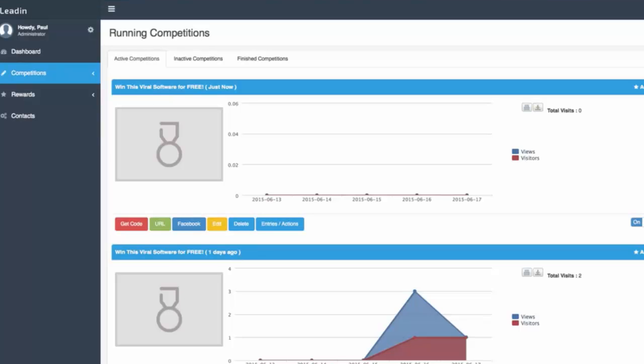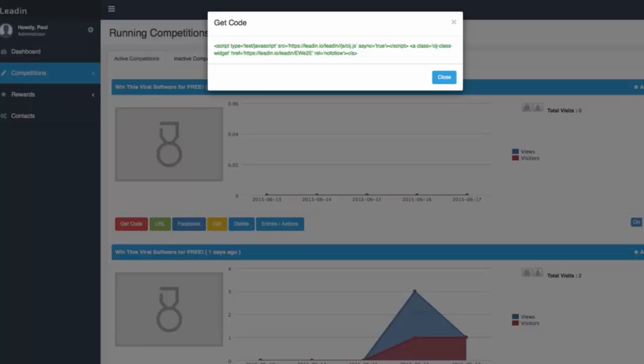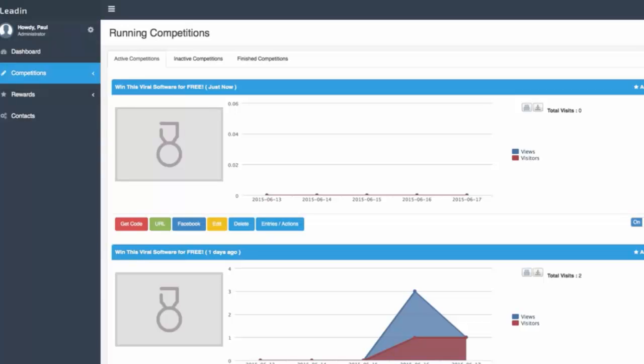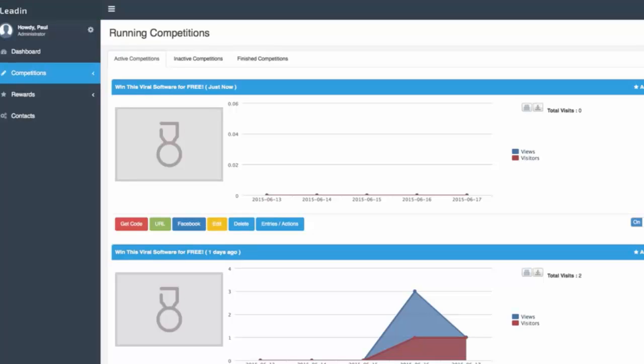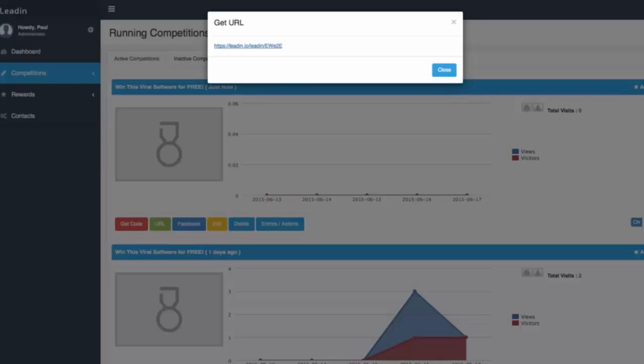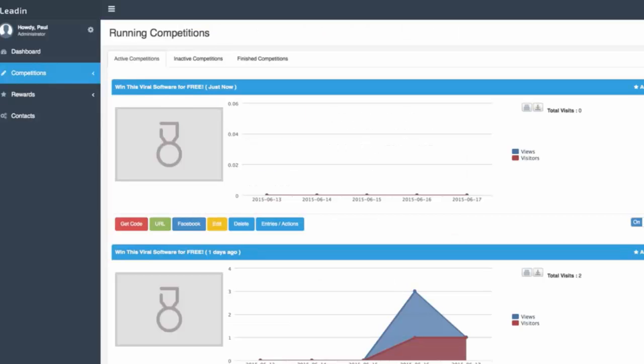We've got the first button, which is get code, which is to embed it onto your website. We also have a Facebook embed code, which will put it straight onto your Facebook site, and also just a standard URL, which is what I'll click on now to show you what the competition looks like. So that's what I've just created quickly. It needs tidying up a little bit, so we can go back in and change that.